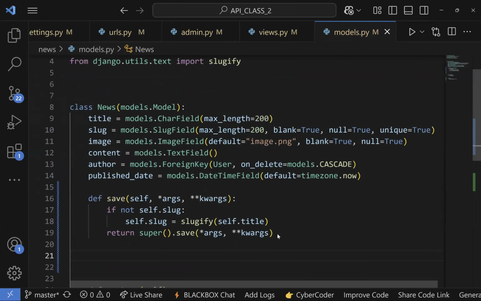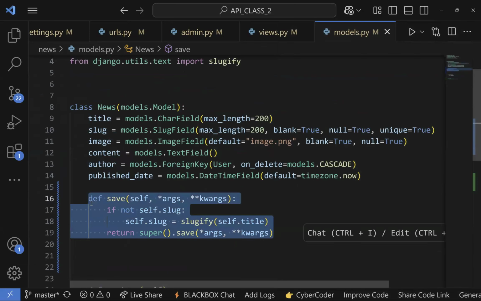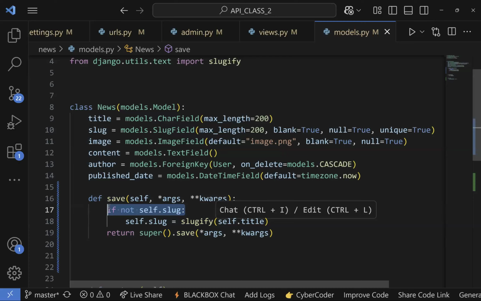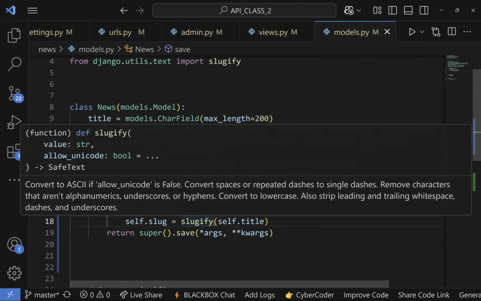So this is our own version of our save method. We're overriding the default one. What we're saying is this: in what the person has typed, if the person did not type in the slug, if not self.slug, if that instance does not have its slug, I want you to say that the slug is equals to the slug version of the title.